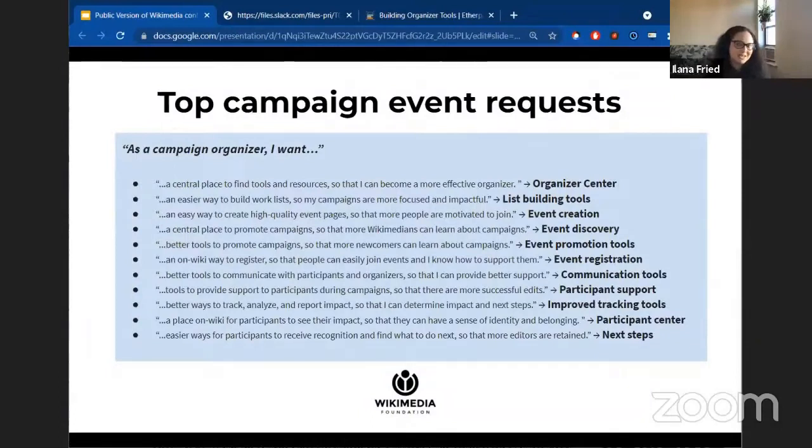From these conversations, we identified 11 key requests or problem areas, which include a central place where they can find tools and resources available to them, easy ways to create high quality, contemporary looking event pages, better tools to promote campaigns on and off Wiki, improving the ease of finding events for newcomers and junior editors, easy on-Wiki ways to register participants, better tools to communicate with participants and other organizers, better ways to track, analyze, and report impacts, and easier ways for participants to receive recognition and find what to do next after a campaign event ends. Next slide, please.